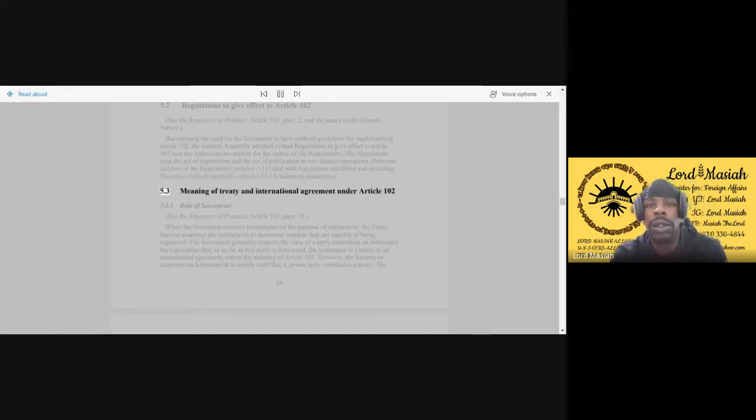5.3 Meaning of treaty and international agreement under Article 102. 5.3.1 Role of Secretariat. See the Repertory of Practice, Article 102, Para. 15. When the Secretariat receives instruments for the purpose of registration, the treaty section examines the instruments to determine whether they are capable of being registered.